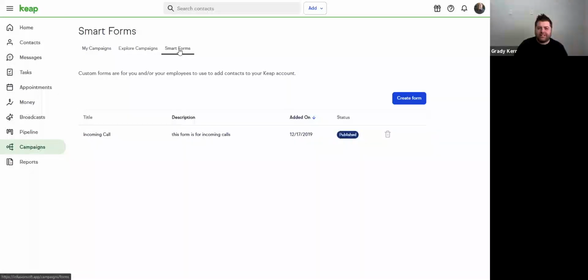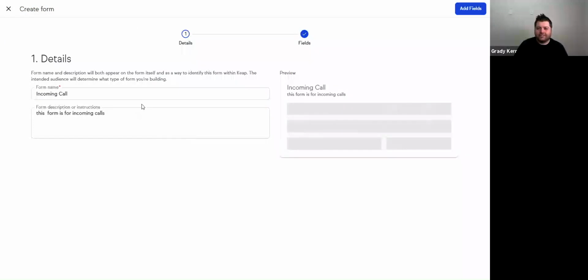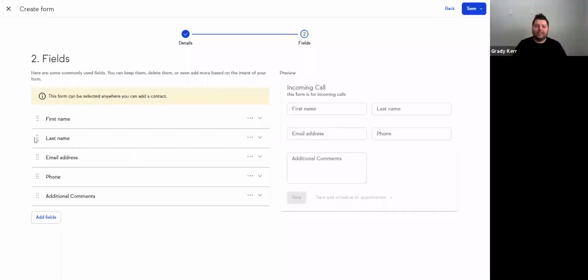All right. And you can see here's a form that I've created called Incoming Call. I'm going to go ahead and click on it. And here we are. You can see the information that I've added to this contact. So I've got, again, my standard fields of first name, last name, email, but I've also added one for additional comments. And I can add whatever else that I need.